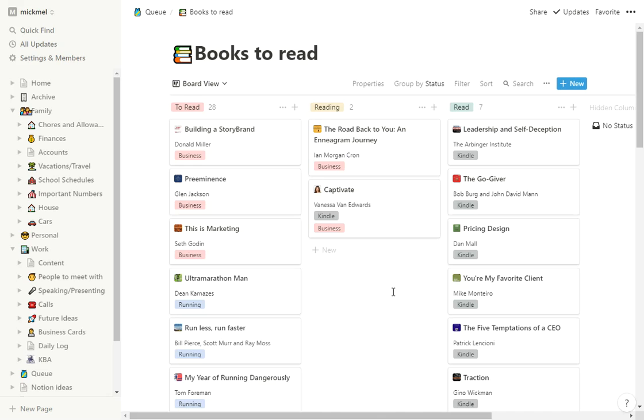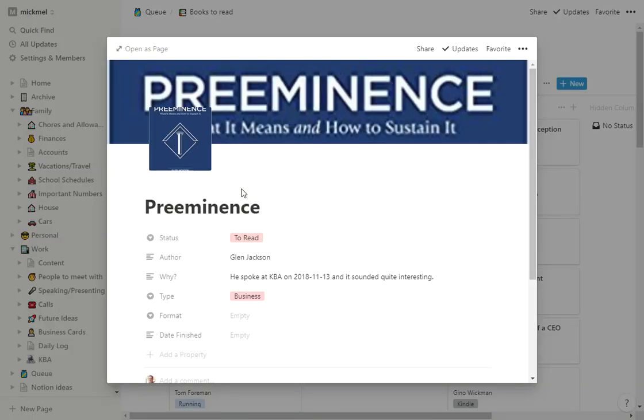But I did want to show you inside of these columns. So this is a board view. You can set up a normal board view in Notion to handle this, but I did a few things in here that I think help make it a little bit easier for me. You'll see some of them say business and running and some of that, and some say Kindle, and then you see the author's name. So I've built a handful of properties inside each one. We'll go into Preeminence here, and you can kind of see what I have.